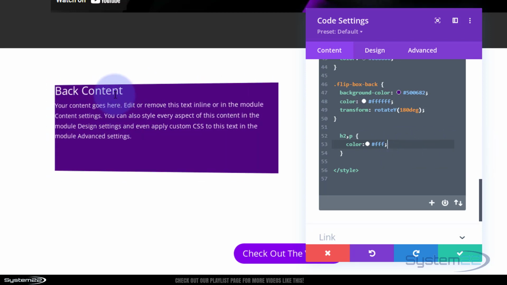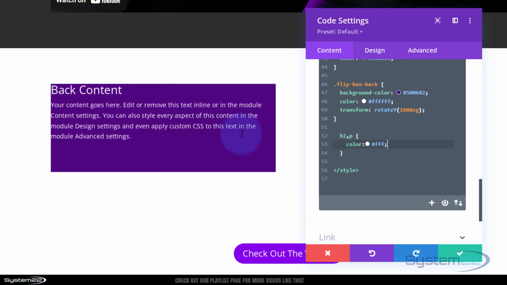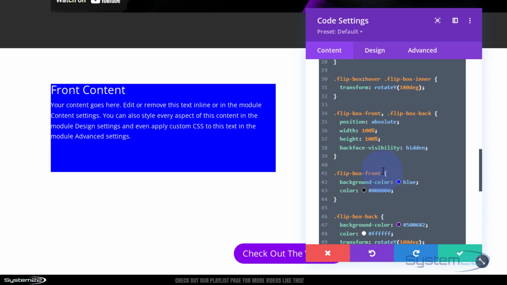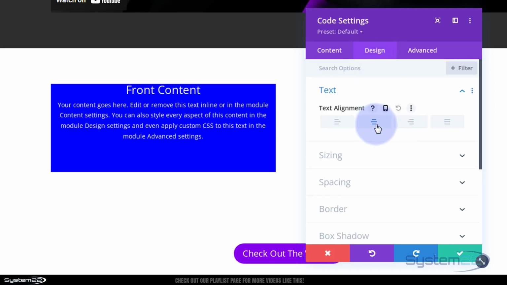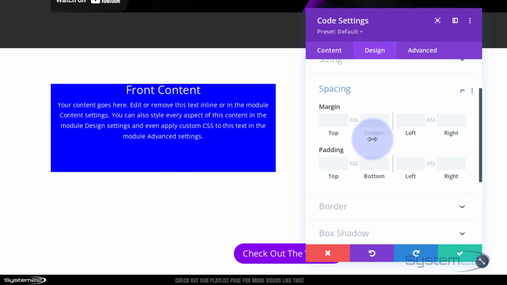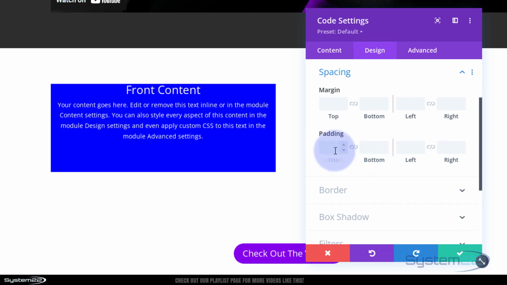Now, that text would look a lot better in the middle and perhaps with a bit of padding all around it. So let's see what else we've got up here. We can actually do that with the regular styling on the Divi module itself. So if we go to design, to text, we can pop that in the middle by just doing that. You can do it with code if you want. Spacing wise, we can probably add padding with this too. Let's add some padding on the top of maybe 30 pixels.